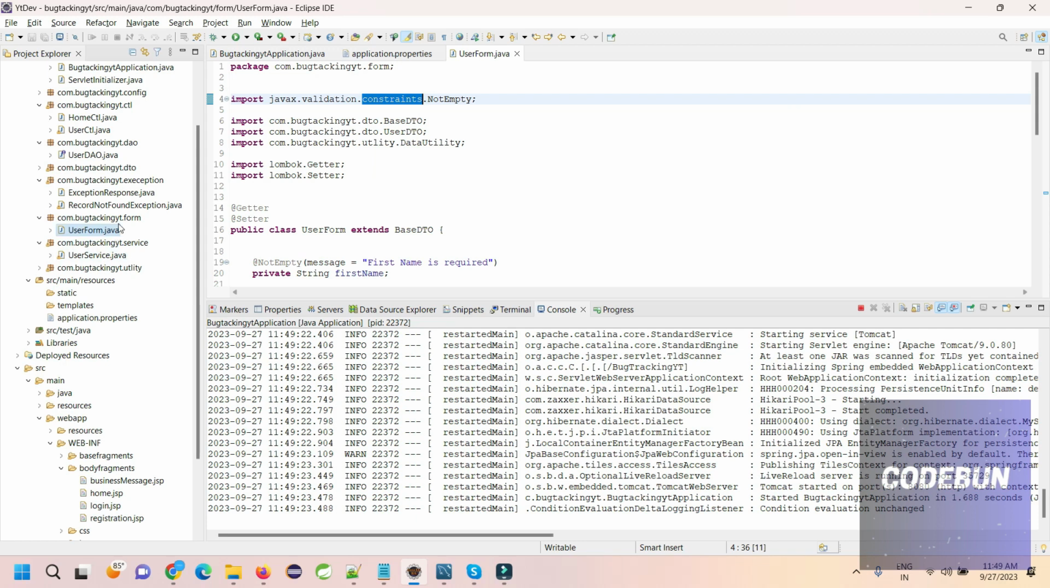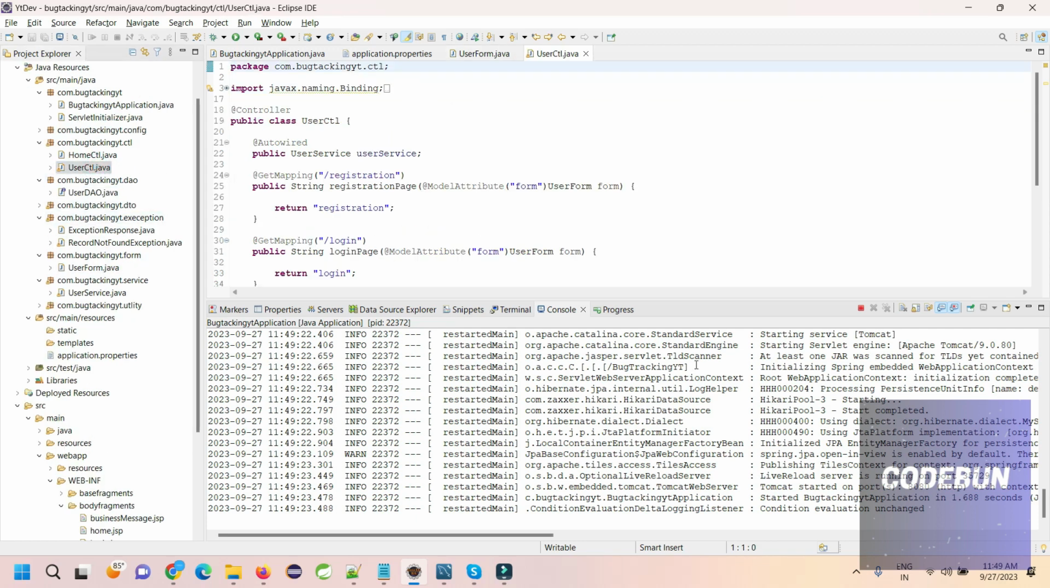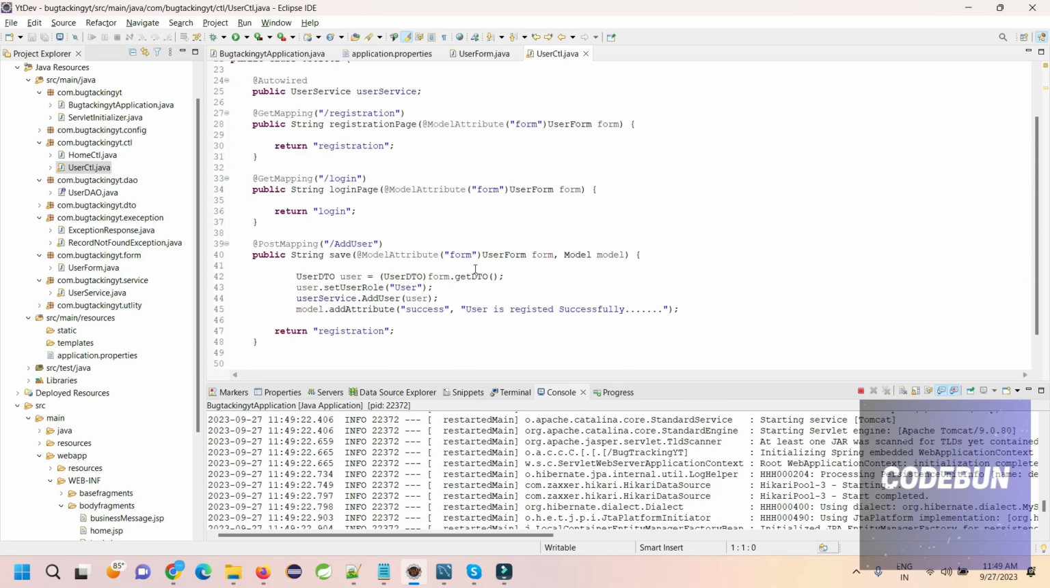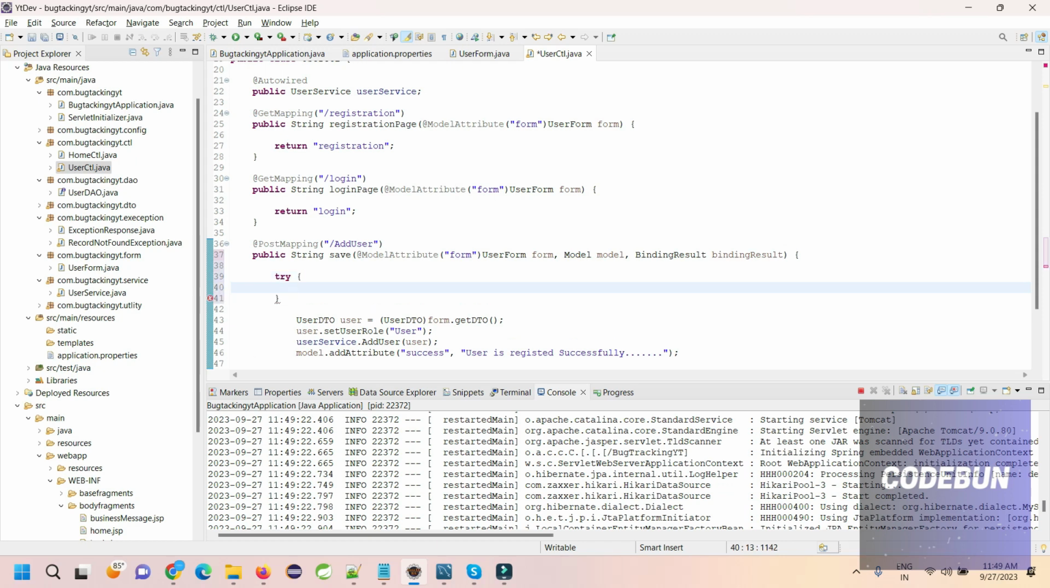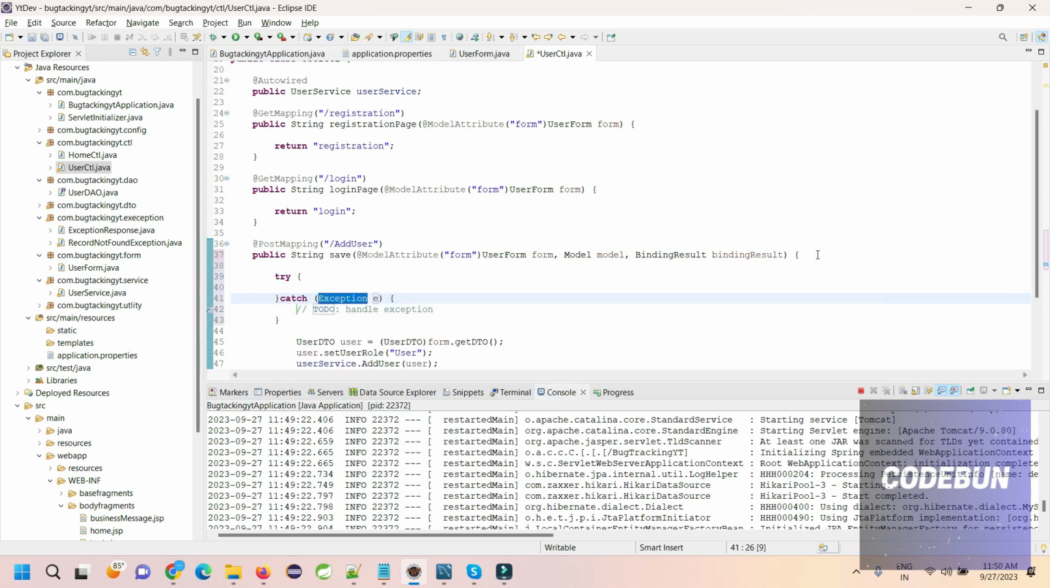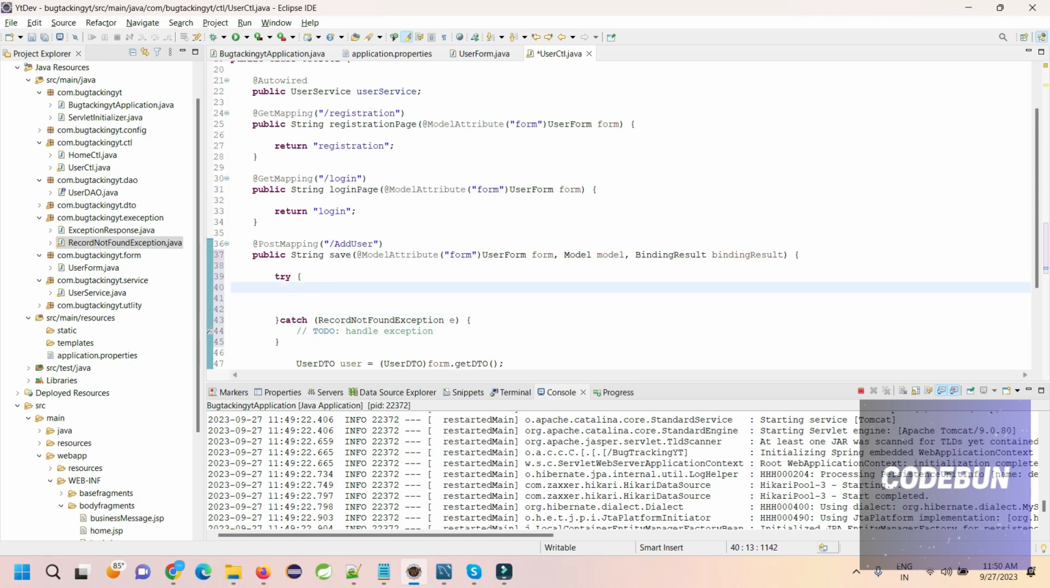And the next changes we need to do are in the controller section where we are adding the data. Here, the first thing I need to do is check the binding result. First, I'm going to add a try catch, and then we'll continue this. So try catch. And here we have one exception that we are handling, record not found exception. And in this exception, we will add some checks right away in some time.